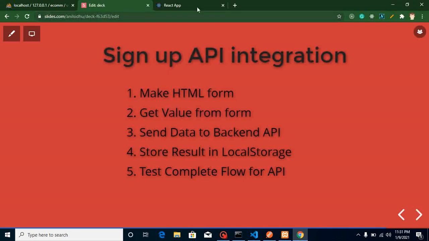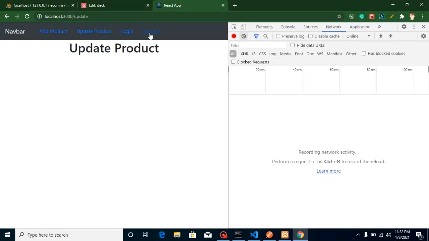One more thing, after registration we will redirect to the add product page, right? But one functionality will still be pending in this video, and we will complete it in the next video: after registration and login, these menu items will still be visible, right? How we can hide them, and how we can prevent going back to login and registration, we will learn in the next video. In this video we will specifically learn how to make a form, get values from the form, and integrate our API. So now let's start with the code.